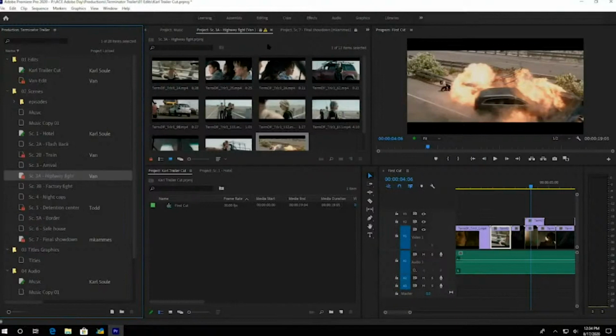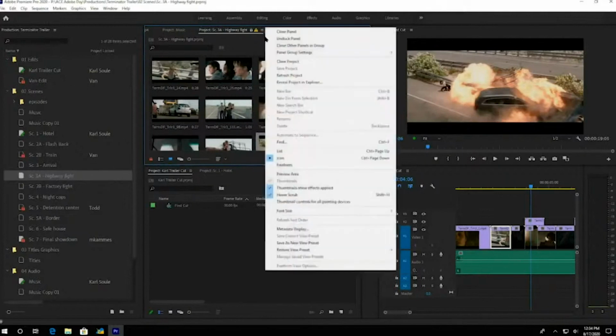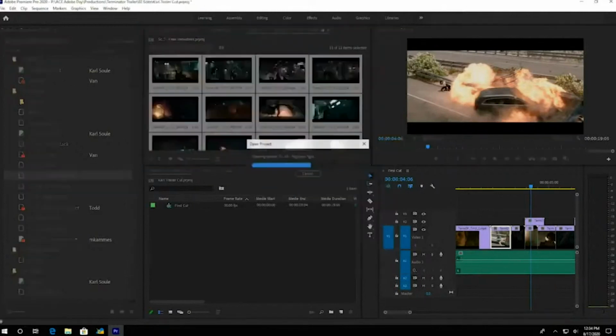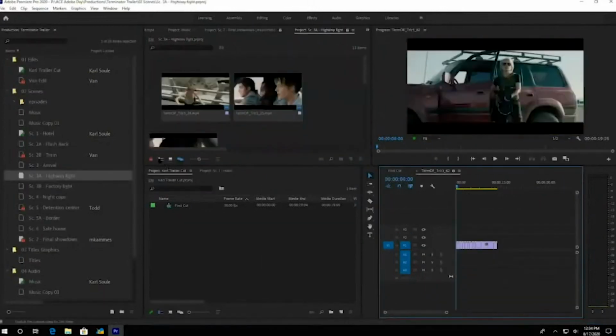In fact, I can already see he's gone ahead and made some changes for me. There's a little icon up at the top of the project panel that indicates a change has happened. I can also see in the production panel that the name of this is italicized, which tells me I'm no longer looking at the current state. I don't have to close the project and reopen it. I can simply use the flyout menu and choose refresh project to see those changes update.